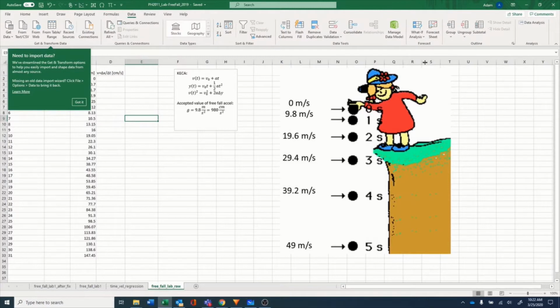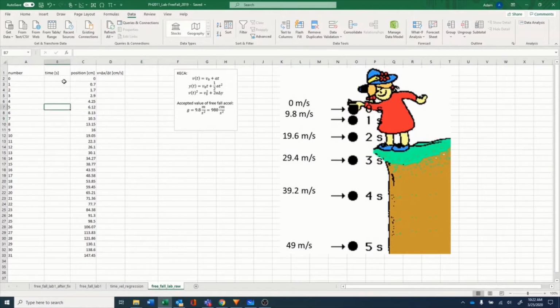Once you do this, if you go to the Data menu bar and you've done this properly, there should be this Data Analysis option right up here. Okay, cool. So there's that.